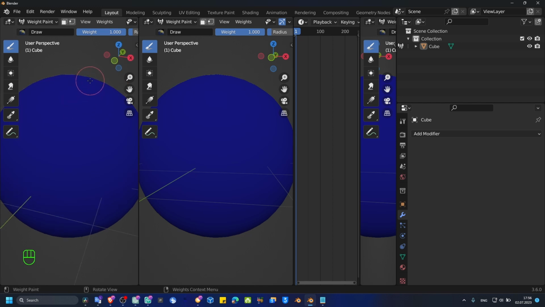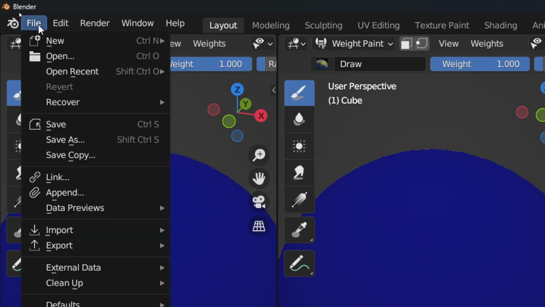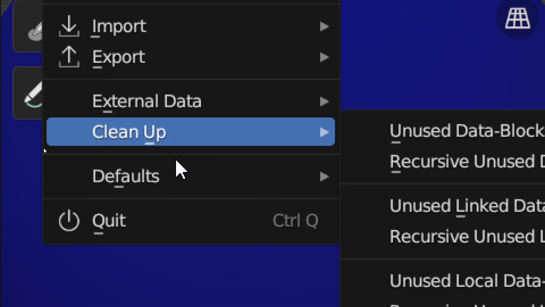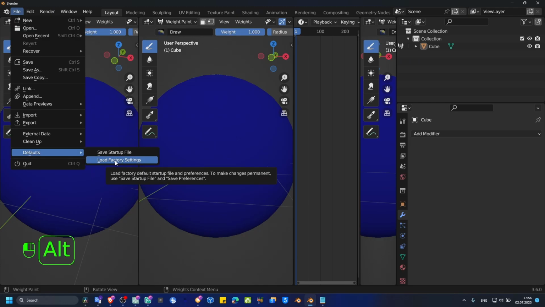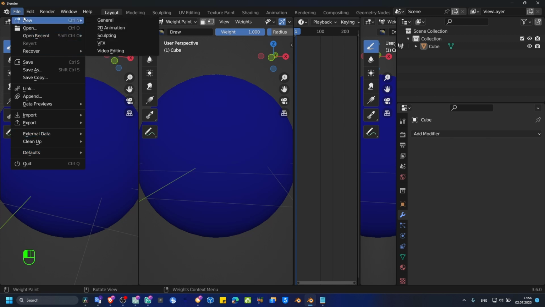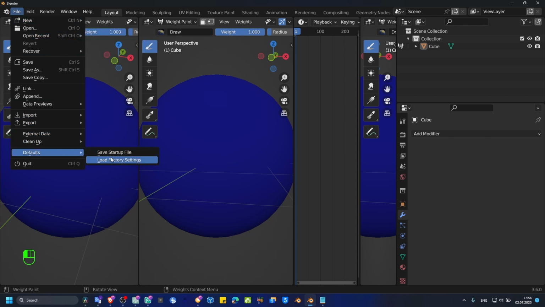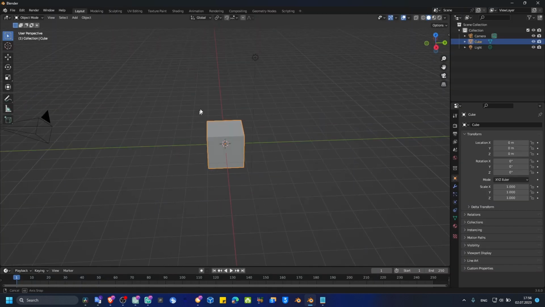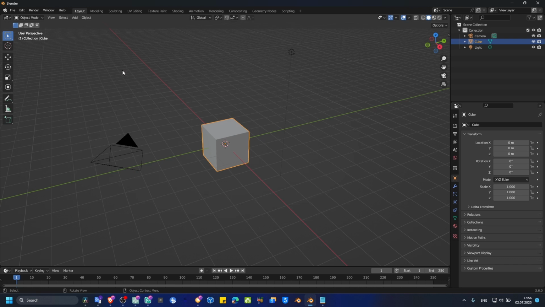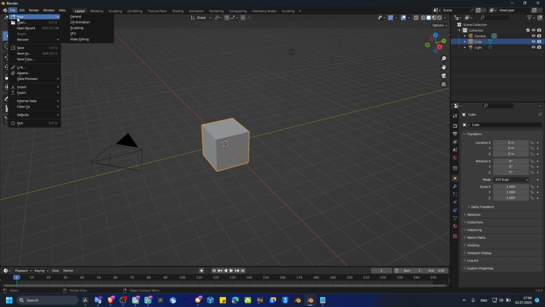the setting that we have in Blender that is very helpful is to go here to File, and then here you go to Defaults, and here you have Load Factory Settings. So File, Defaults, Load Factory Settings. Click on that, click again, and now we literally have the default settings.